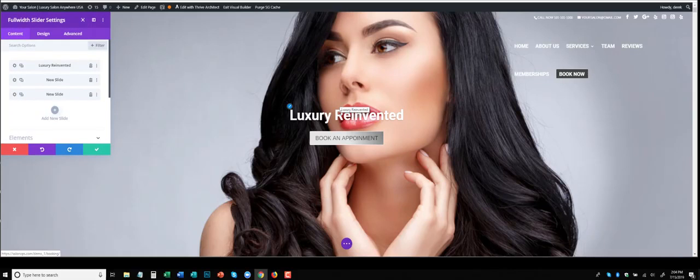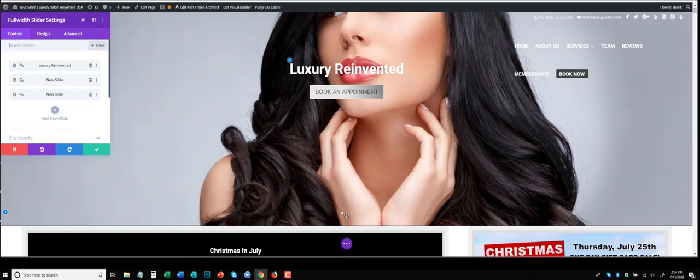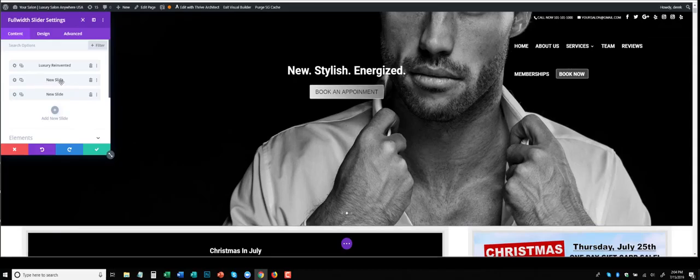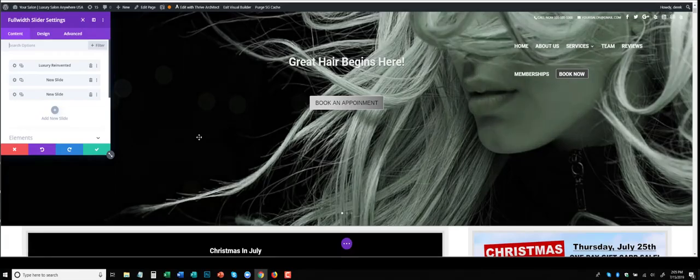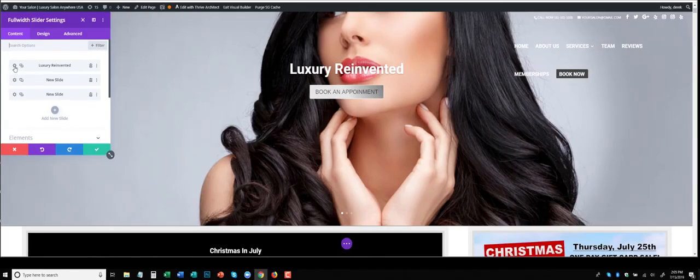But in this case, we're going to go into the settings, and we're going to change it, right? So in here, you're going to see we have 3 slides. By slides, I mean the homepage slides, right? So each one has its own settings. In this case, we have the luxury reinvented, then a picture of the guy is the second one, and then the new slide. Click the little button down there. It's going to show the girl with the wild hair, right, for the third slide. So each one of them have their own settings.